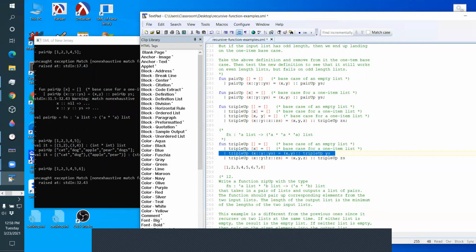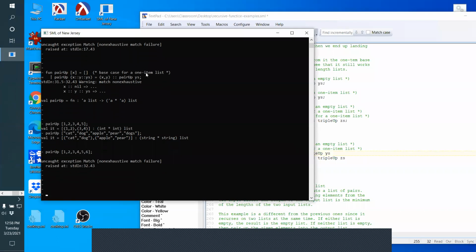It's trying to mix doubles with triples, and the type system won't allow that. A list of triples doesn't allow a double in the list. Let's try that in ML. Here's a list of triples. There's a triple. There's a triple. Okay, there's a list of triples.